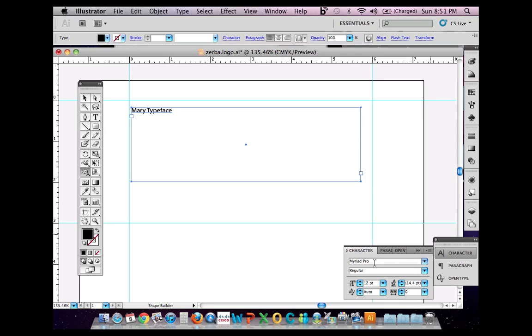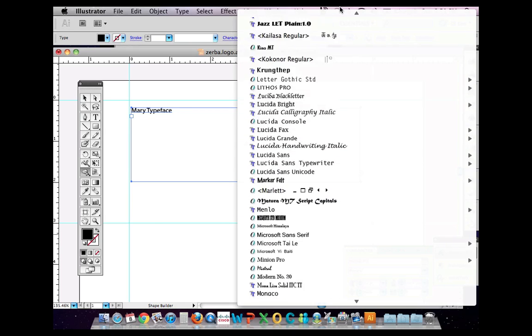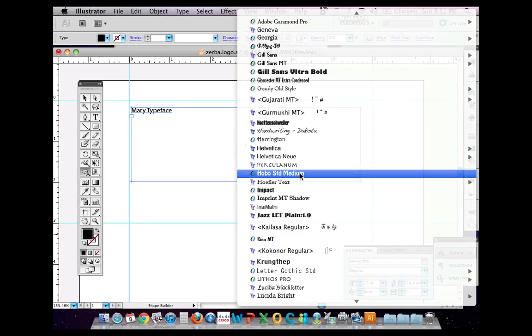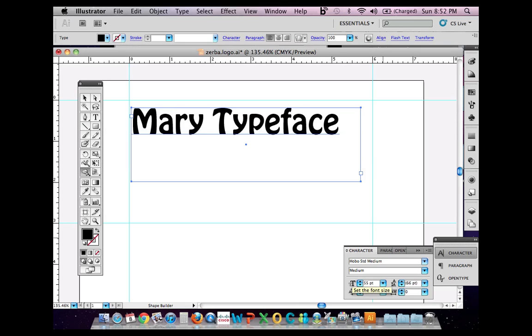Here I can change the typeface, the style, the point size. I can adjust the leading and the kerning as well. So I'm going to pick a typeface that really says who she is. And I already have one in mind. Hobo. And I'm going to make this bigger. So I'm going to make it 55 point.